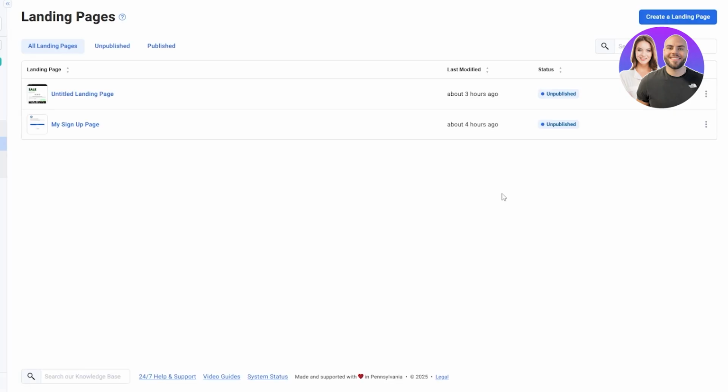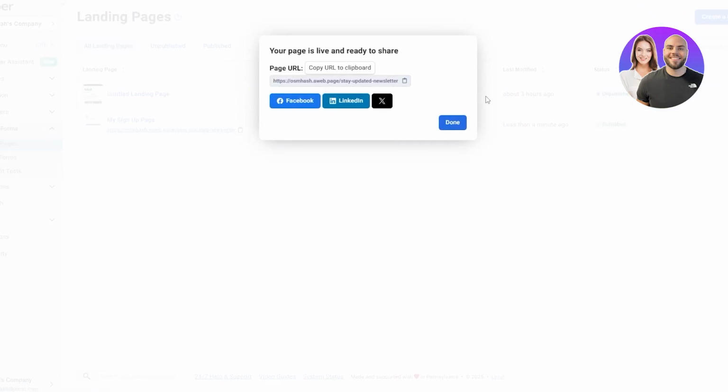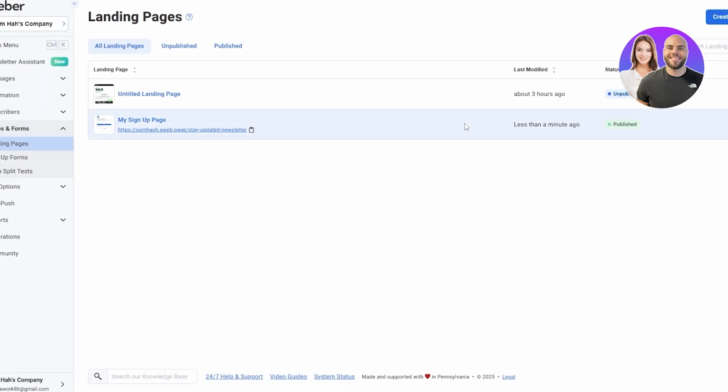Once it's saved, you can come over here and just simply select the page that you have created and click on the 3 dots and just simply hit the publish page button. We're going to submit this one since it was already created. But yeah, then it's going to be published. Boom, there you go. Click on done, leave it as it is.